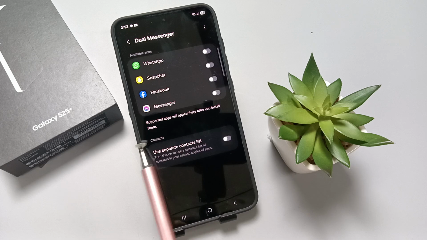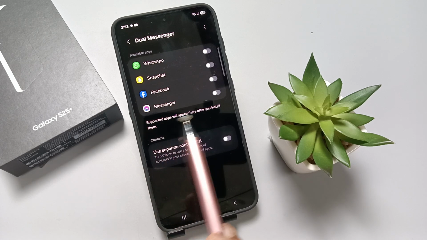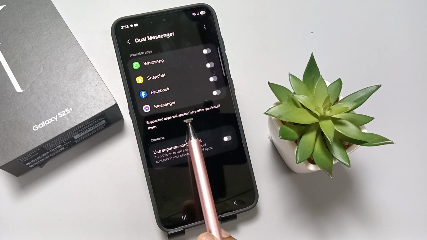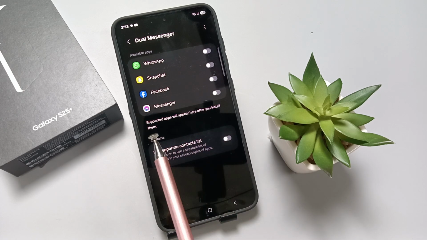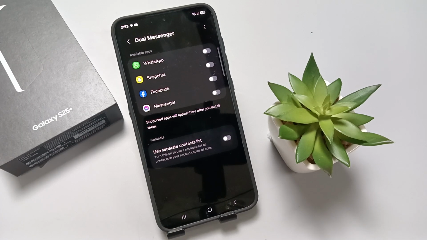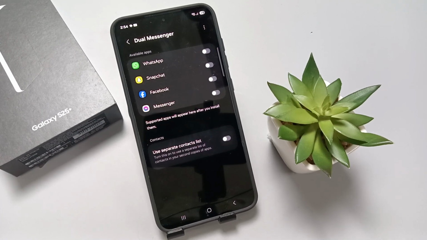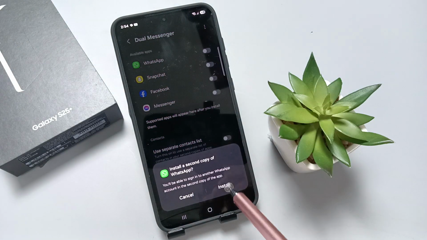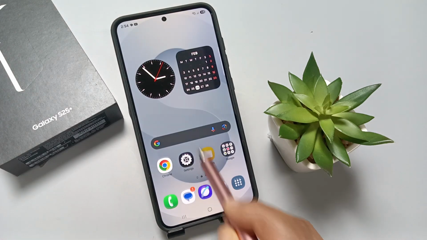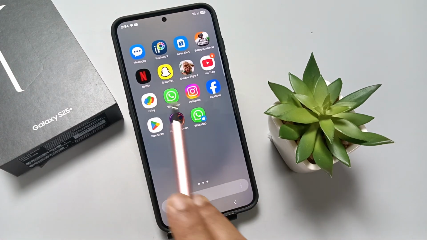Here you can see all the applications that support the dual system that you installed. Supported apps will appear here after you installed them. Okay, so if you want to create, let me show you. If you want to create dual WhatsApp, then turn on this option, tap on install. You can see second copy of WhatsApp is installed. You can see two WhatsApp is here.